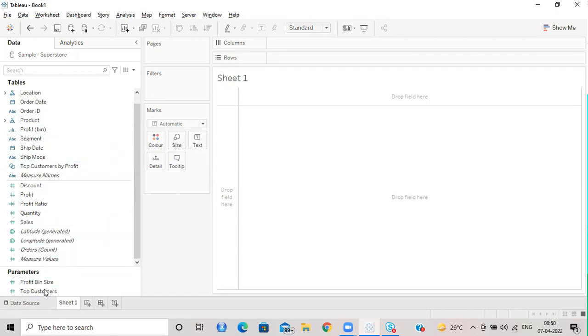Now at the bottom there is something called parameters. We will cover them later. Basically these are a very flexible way of creating reports or dashboards. The user will get a lot of flexibility in how they interact with the dashboard.